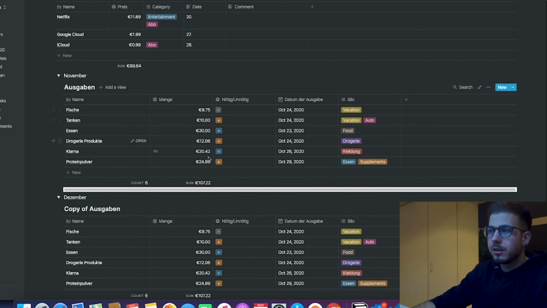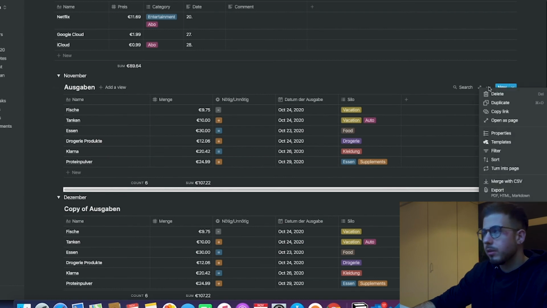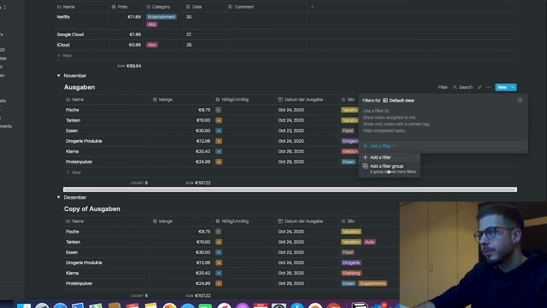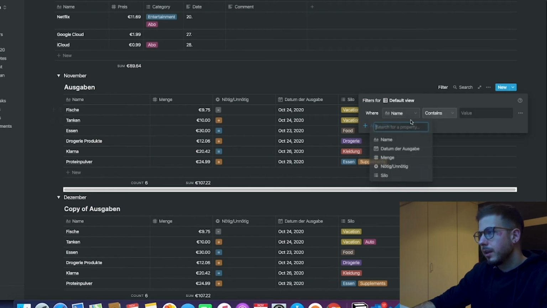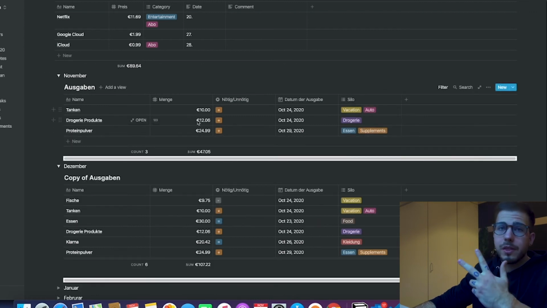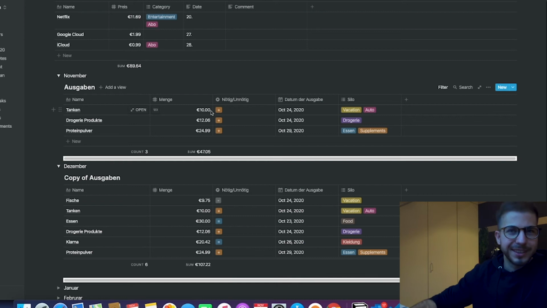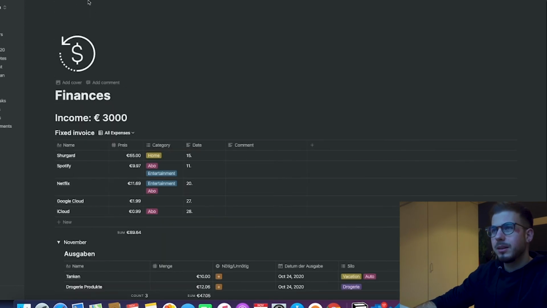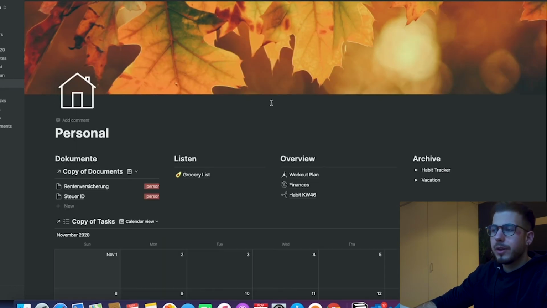So we can filter here how many things I bought which were really necessary in November. So we are going to click filter, say was it really necessary, click yes, and okay, I only bought 3 things that were necessary in this case. Okay, but going back to the personal space, I'm going to the habit tracker.